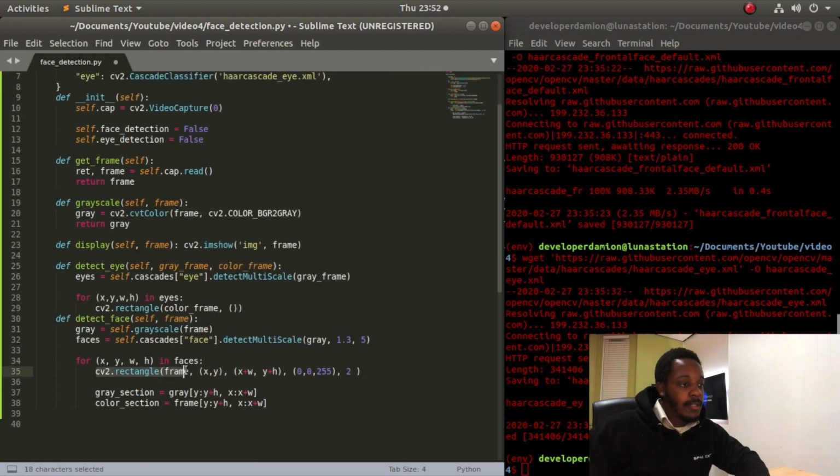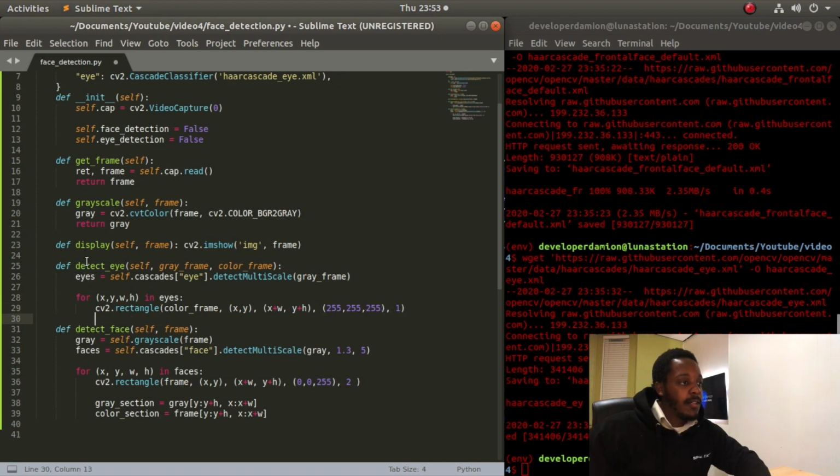And again, like with the cv2 rectangle for the face, we're going to pass it the xy location, and also tell it how big to draw the rectangle around the eyes. It's going to be x plus width and y plus height. In this case, I'm going to draw white boxes around my eyes so it can stand out a little bit more in the frame. So we are going to do that by passing the RGB white, which is 255, 255, 255, and we're going to do a line thickness of 1. Okay, there we go. Now we can detect eyes in our frame, and we can detect faces.